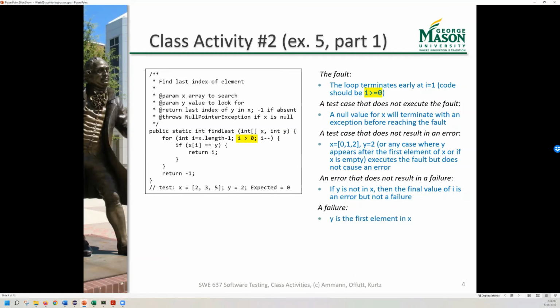Although I'll clarify that a little bit in your answer as well as mine, and say only in the 0th or first element, right? Because if it was 1, 0, 1 and you asked it to find 1, then that would not be a failure because it would return 2. But as long as y is the first element in the array and only the first element in the array, then that will generate a failure. All right, nicely done.